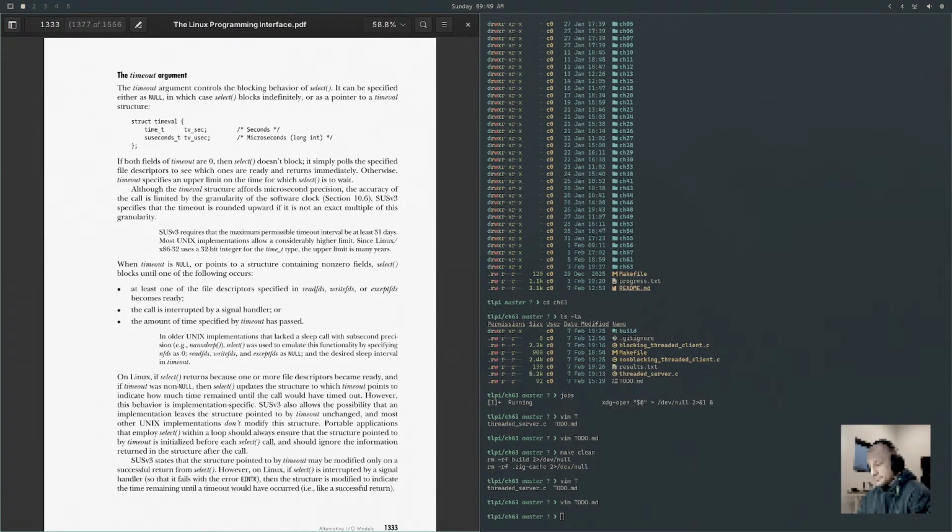All right, so let's continue reading. On Linux, if select returns because one or more file descriptors became ready, and if timeout was not null, then select updates the structure to which timeout points to indicate how much time remained until the call would have timed out. However, this behavior is implementation specific. SUSv3 also allows the possibility that an implementation leaves the structure pointed to by timeout unchanged, and most other Unix implementations don't modify this structure. Portable applications that employ select within a loop should always ensure that the structure pointed to by timeout is initialized before each select call, and should ignore the information returned in the structure after the call.